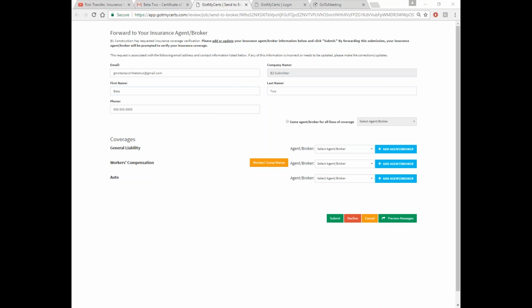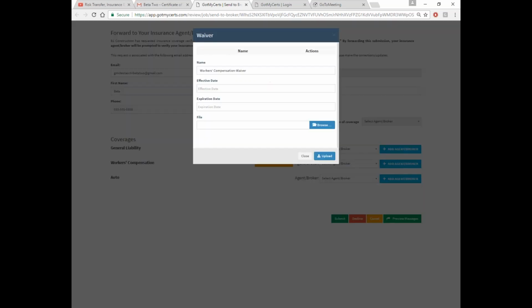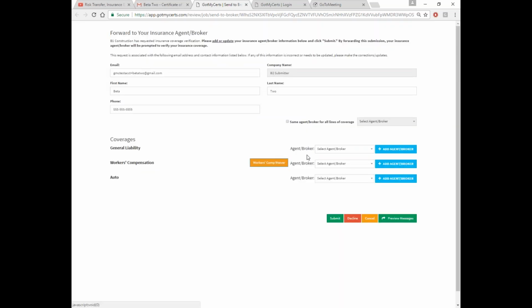Now in this case they have the ability to update or add a workers' comp waiver if they don't have workers' comp coverage, but they're just providing a waiver that they've waived off of workers' comp because they don't have any employees. Or if they do have workers' comp, they can do one of 2 things. They can either add their insurance agent.